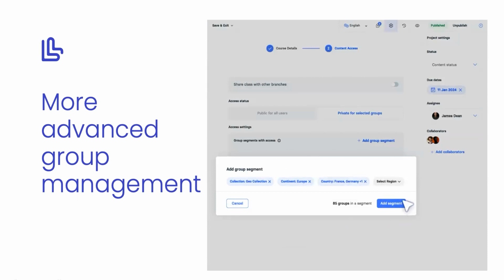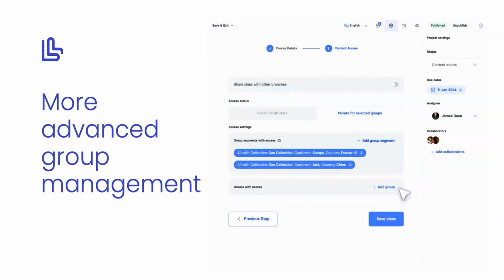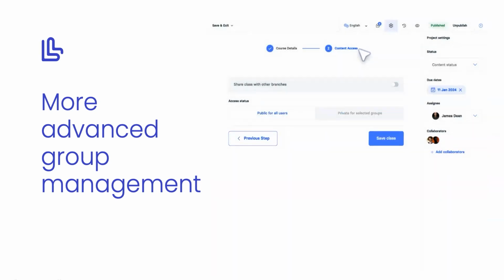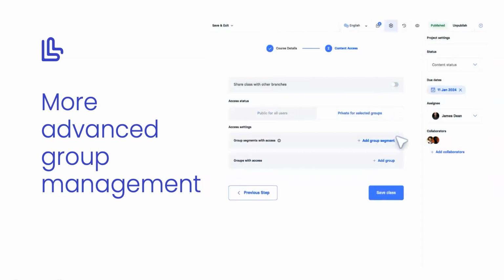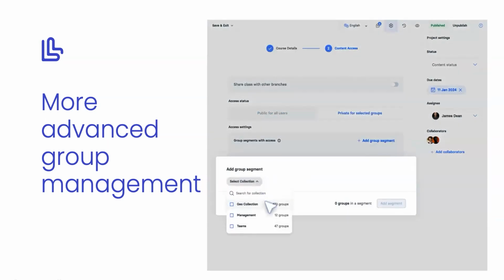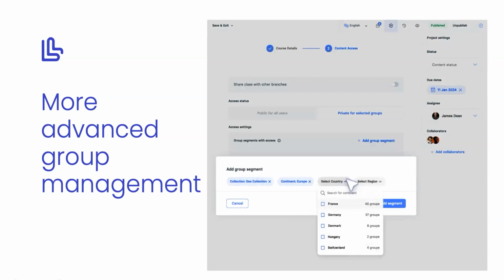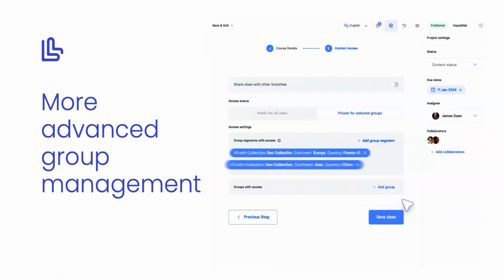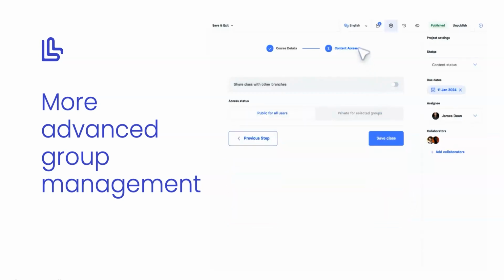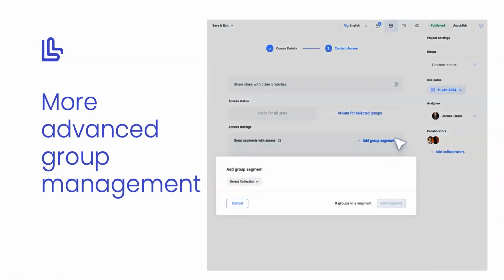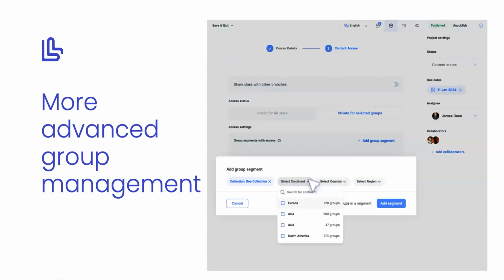And also it is automatically expanding. Let's say you have a new group which falls into these criteria, like part of France or Europe, it will be automatically added to the content. You don't have to go back and add this group manually. So it really helps to manage a huge amount of groups and how they can be assigned to the content. And as you can see here, we are also streamlining and making it cleaner how to set access to the content.